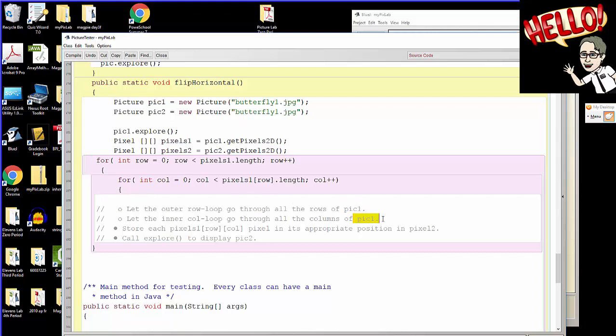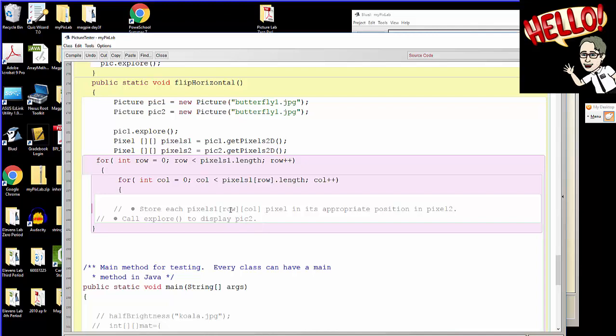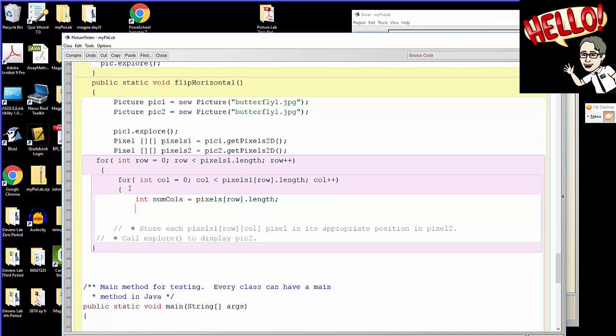Pic 1. Okay, that looks, we just did that, right? Good. Now store each pixels 1 row-column pixel in its appropriate position over in pixels 2. Okay, well, just like yesterday, it'll save us some typing if we do int numCols. We did this yesterday, Andre and Peng-Chi, to save us some typing, an extra variable to keep track of numCols. And so that'd be pixels. How many columns are there? Pixels of row dot length. Okay. That'll make this next line a lot shorter.